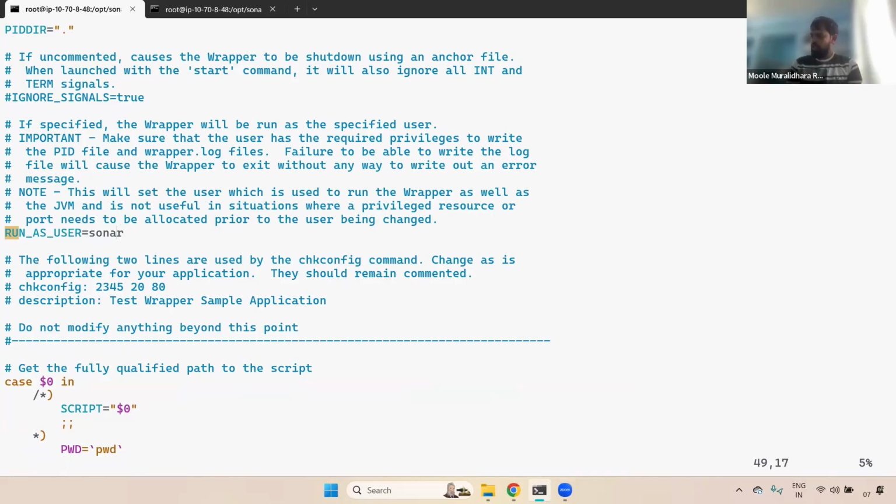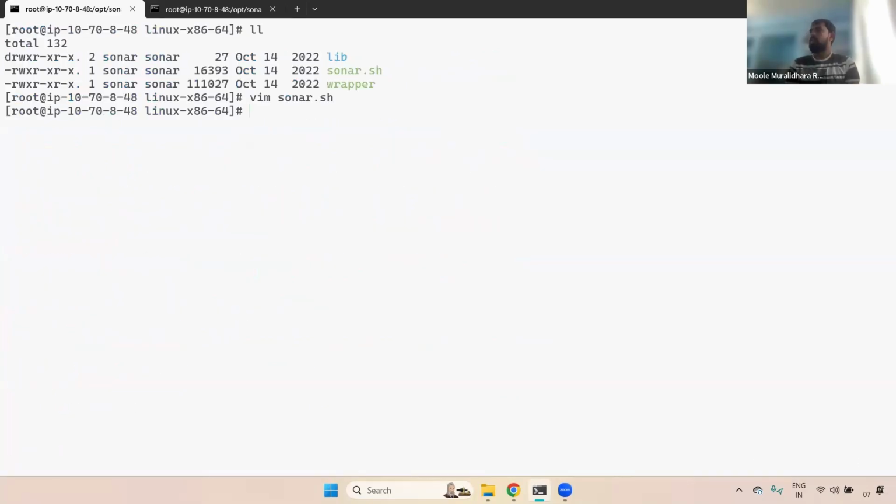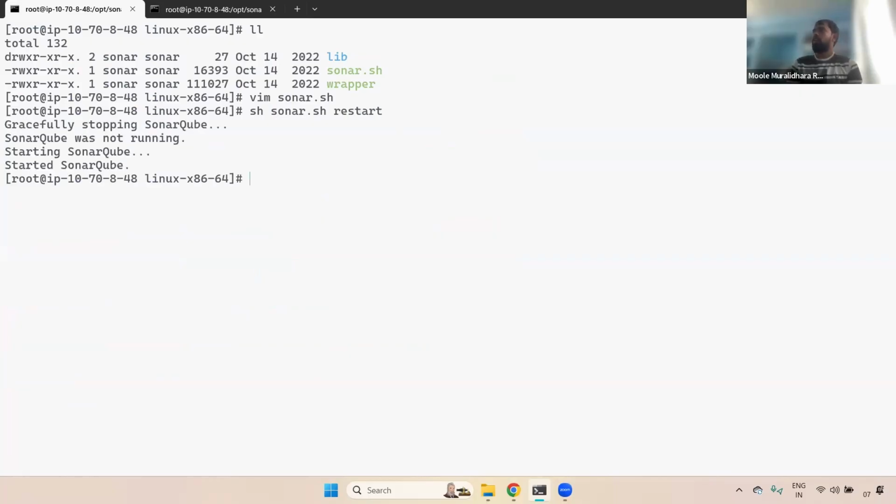Okay, now you can save it. Okay, now you can save this one. Okay, super. Now if you see here, the ll command, sorry. Now we can run this particular one so that it will be running as sonar. Now I'm running restart. Let's see whether it will run or not. Okay, restart. Okay, now it is restarted.